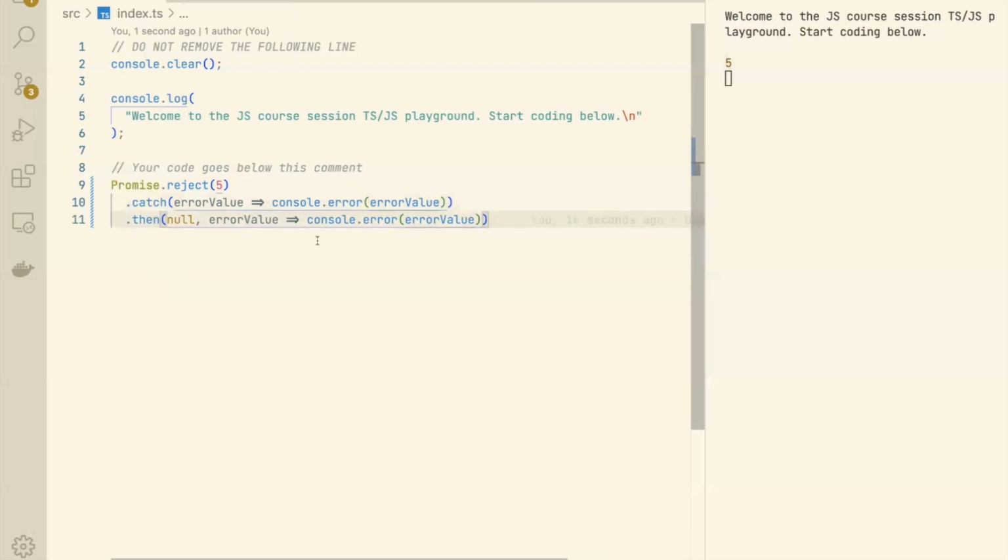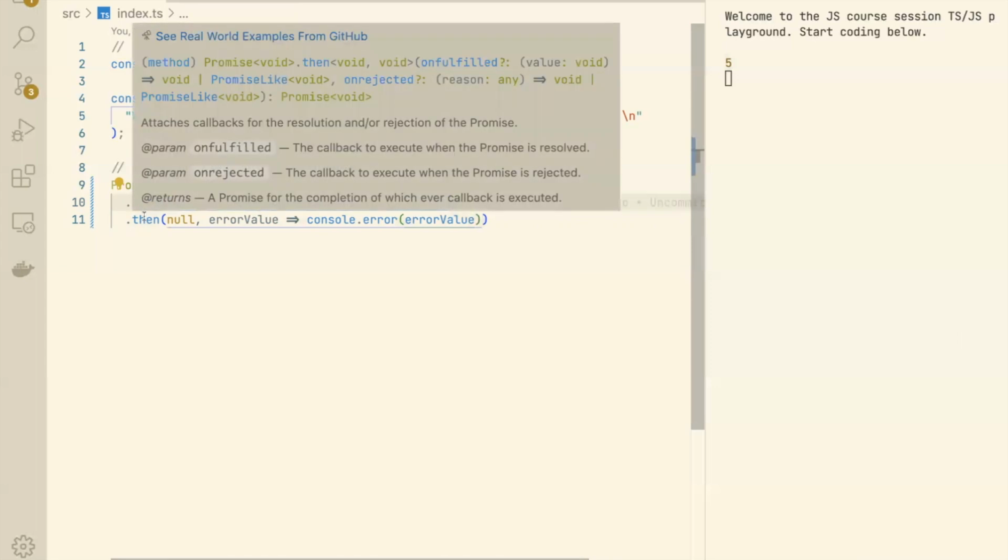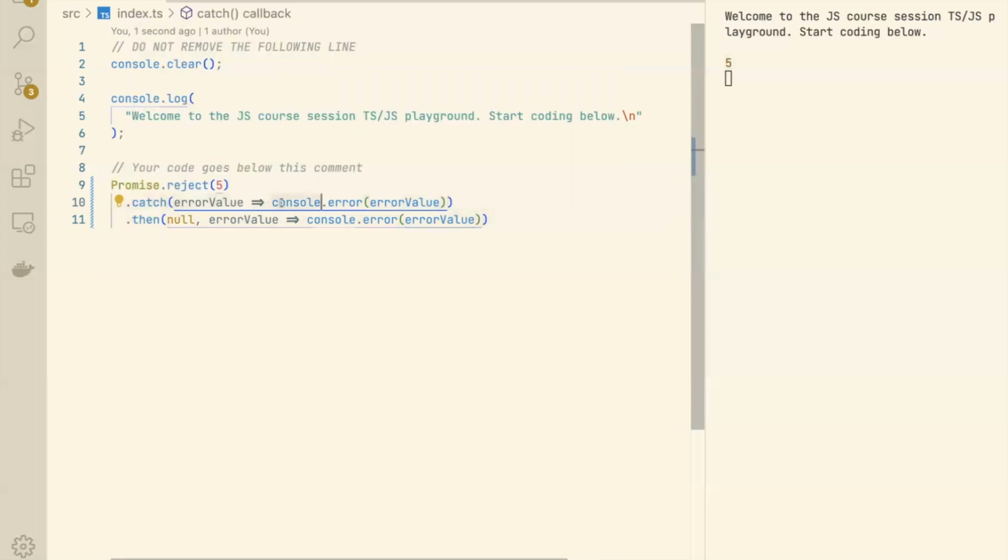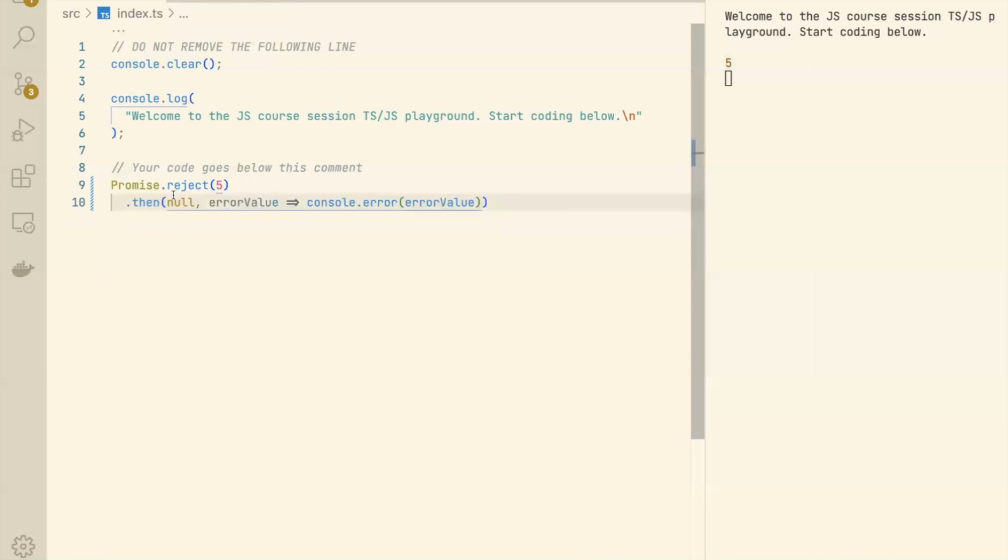But then if these are the same, why would we need this dot catch? What is basically the difference between using this or using this? Now let's remove this dot catch.